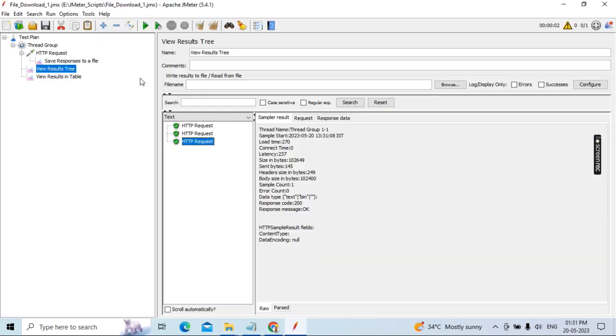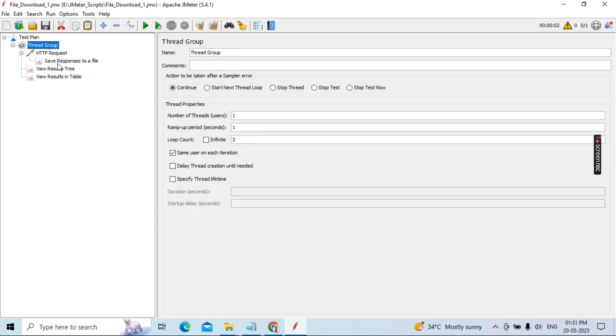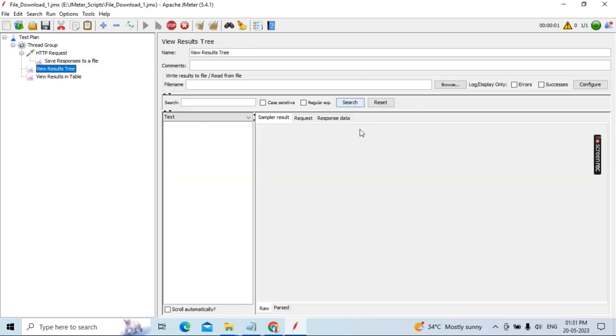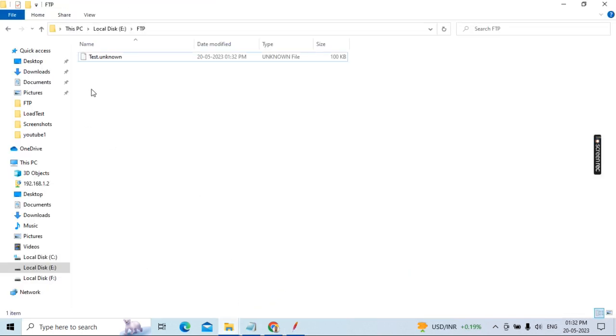Now you can go to the Save Response to a File and select do not add number to prefix. I have selected three iterations, the same three iterations. What will happen is only one file will be generated and it will not have any number. You can run it. Yeah, all three are success. You can go to that location, and you can see test dot unknown. A file is downloaded but there is no numbering system.